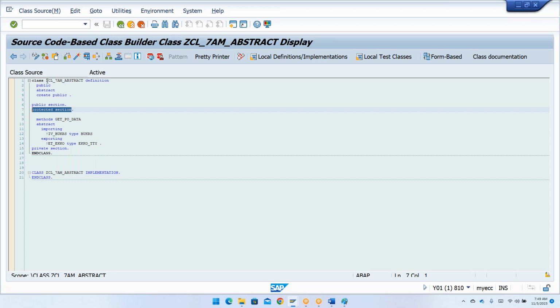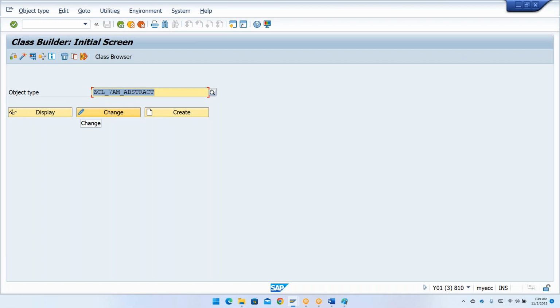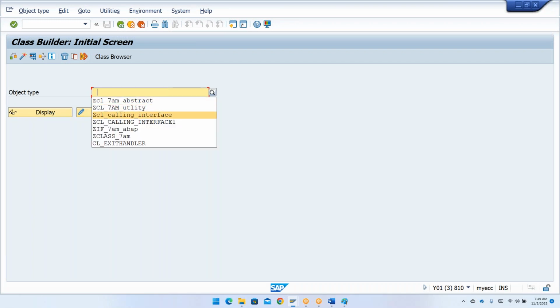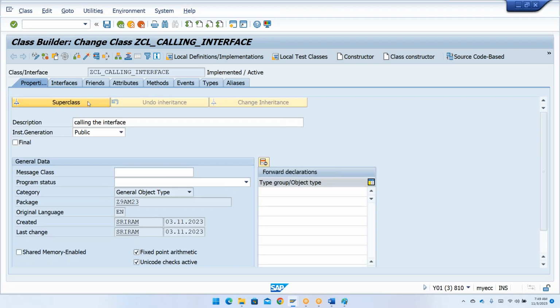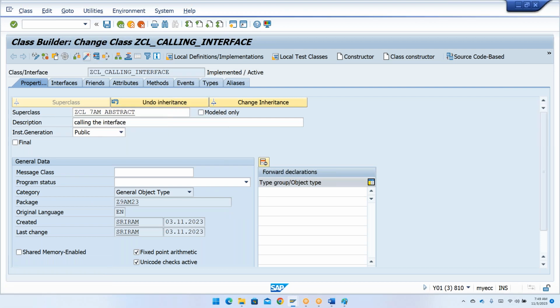Now I want to call this in my child class. Copy this and go to SE24. I'll go to my interface and inherit these properties, and in the super class I'll provide my abstract class. So let me activate this one.